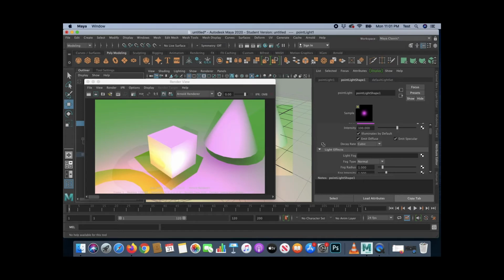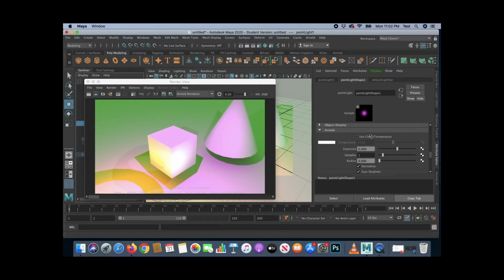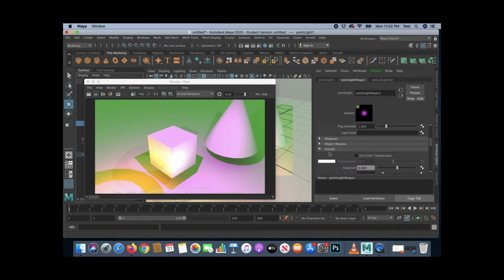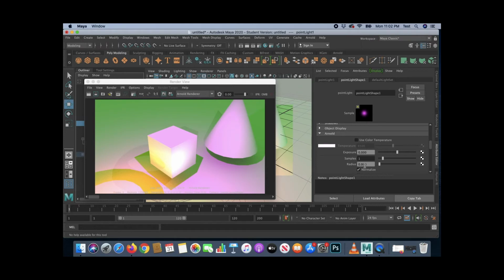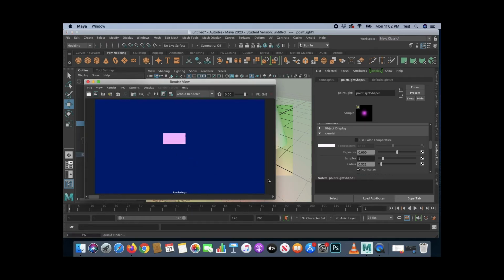And if I go down to shadows, or I go down to Arnold, because I'm rendering in Arnold, and the way to adjust, so it's not going to be any of these shadow options that you see here, but the way to change the appearance of the shadow is to increase the radius here. And now let's render this and see what it looks like.